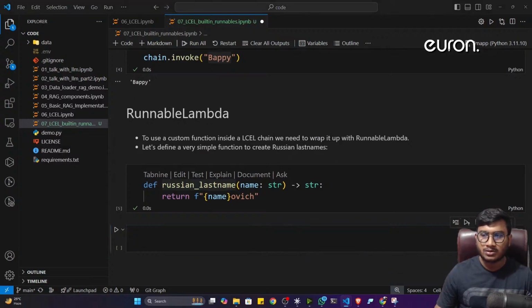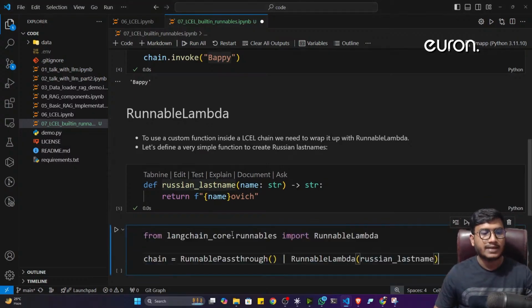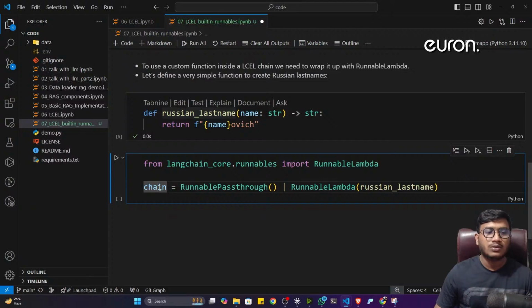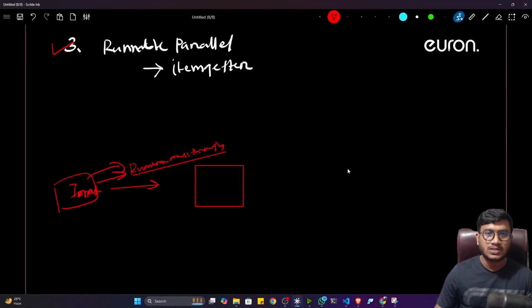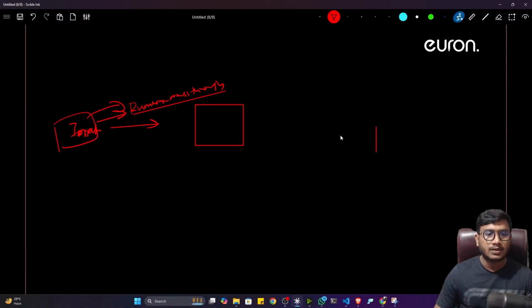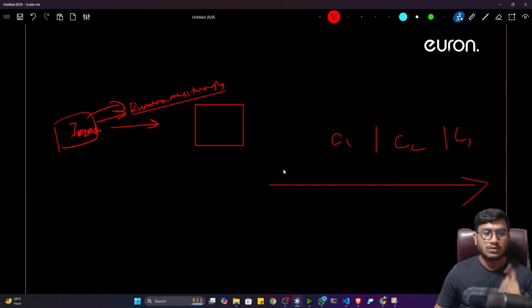Now let me show you one example. So here is the example, guys. You can see I'm importing this runnable lambda from the runnables, from the LangChain core. So the first runnable will be the runnable pass-through. Why runnable pass-through? Because I think you know this sequence of execution. Remember, guys, sequence of execution. Whenever we are creating any chain, C1, C2, C3, I have to go left to right, right? Left to right. So first of all, what will the user give? The user will give the input data, yes or no?